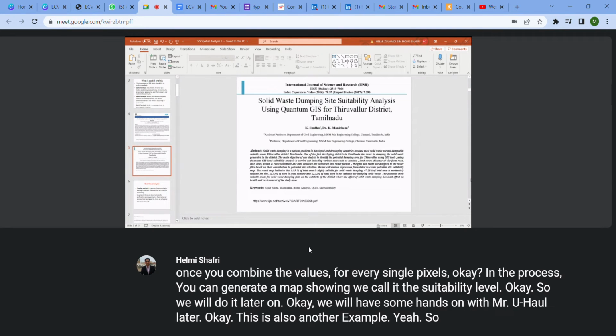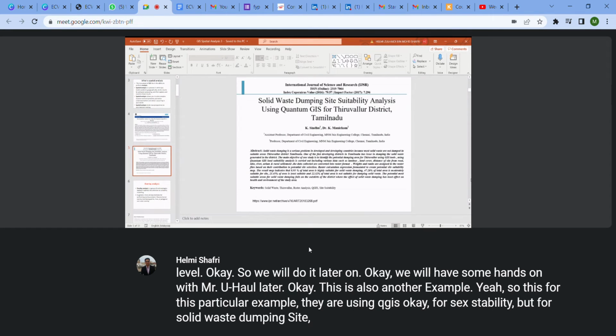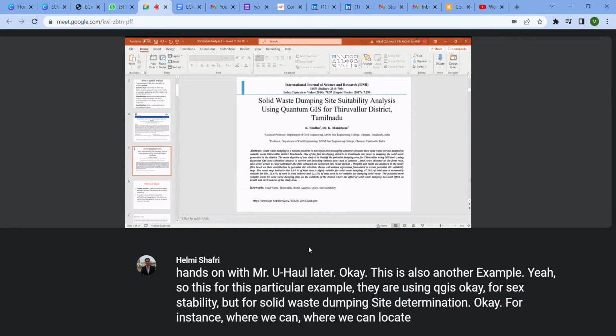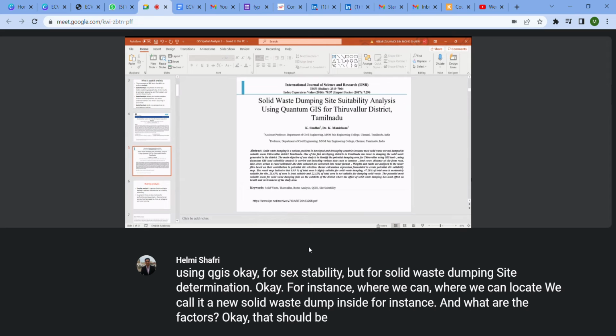So for this particular example, they are using QGIS for site suitability, but for solid waste dumping site determination. For instance, where we can locate a new solid waste dumping site, and what are the factors that should be taken into account for this particular application.